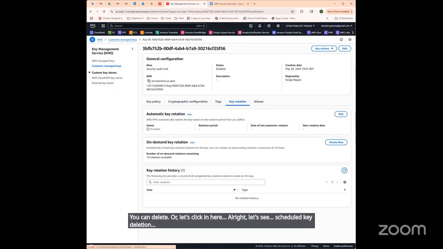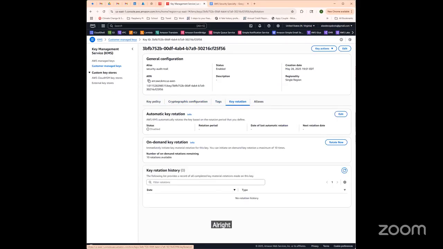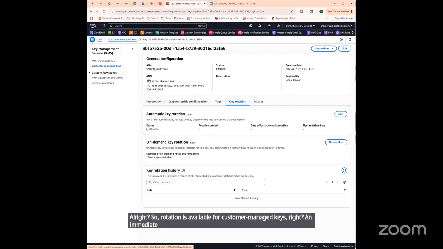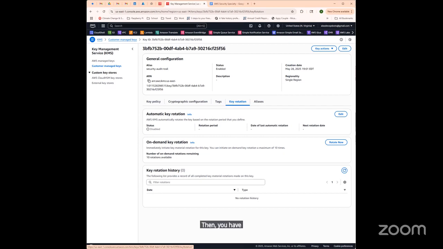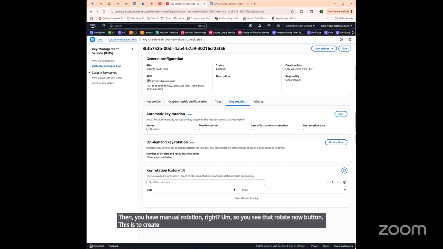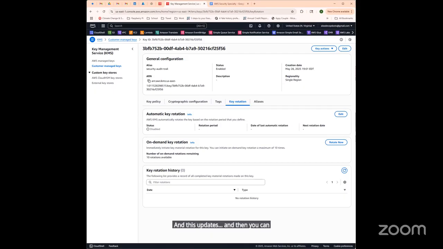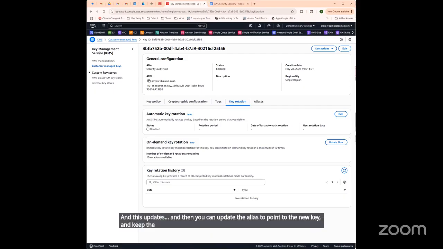There, rotation. All right. So rotation is available for customer managed keys, right? And immediate rotation is available without waiting for an automatic schedule. It's useful for security events and compliance requirements. Then you have manual rotation, right? So you see that rotate now button. This is to create a new key with a different key ID, and then you can update the alias to point to the new key and keep the old key active for decrypting existing data.